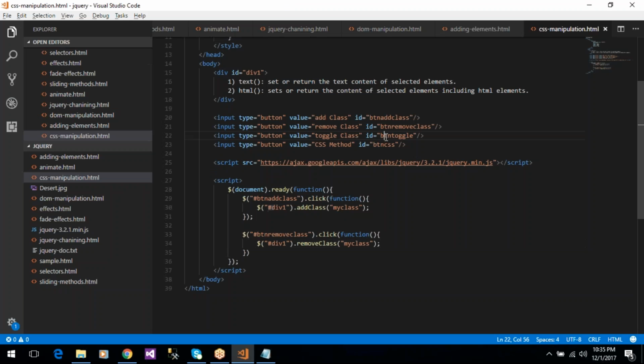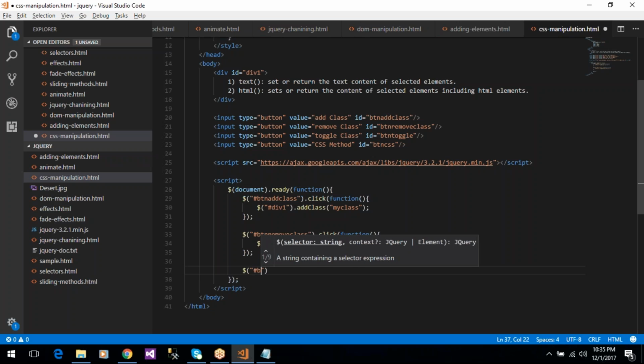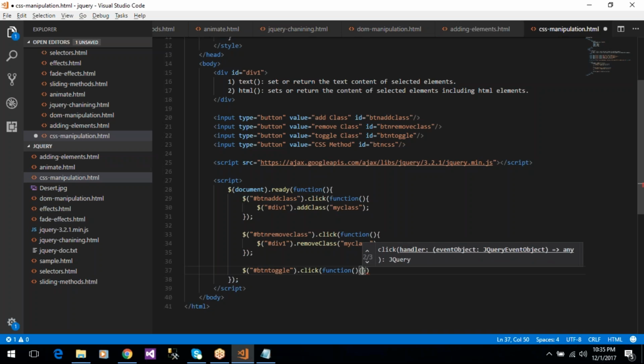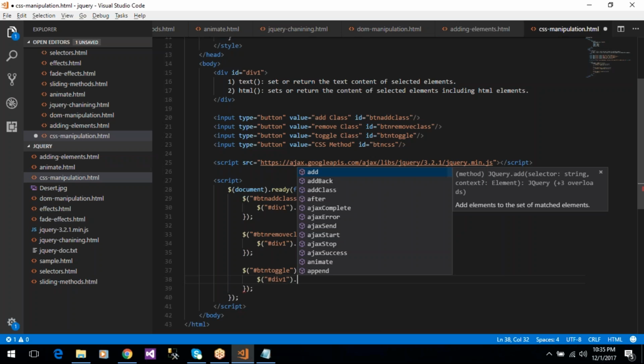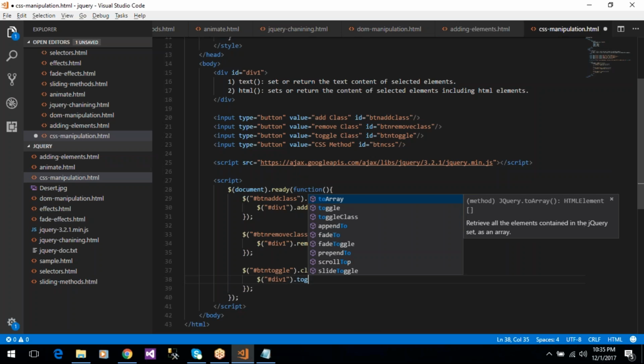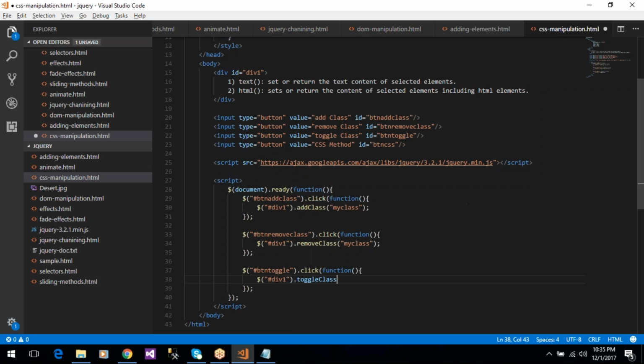So now toggle class. Hash btn toggle dot click function, dollar symbol hash div1 dot toggle class.